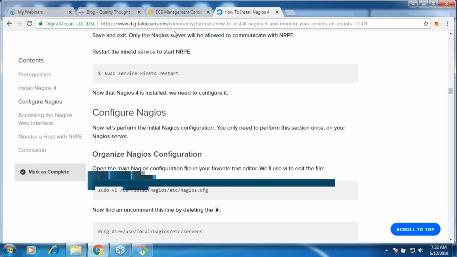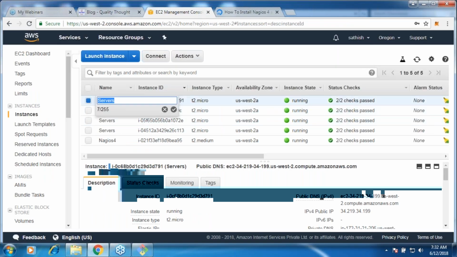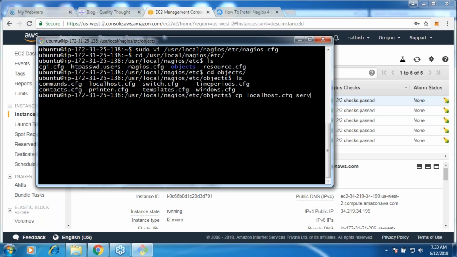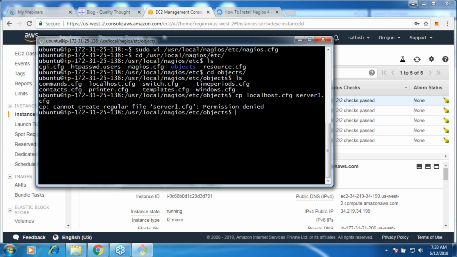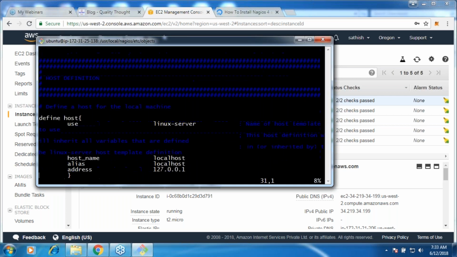Now I want to add a new machine, so let me copy this and change the name to server1.cfg. I want to monitor this from here. Now I have server1.cfg, so let me open it with vi.